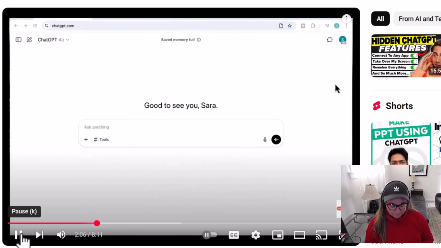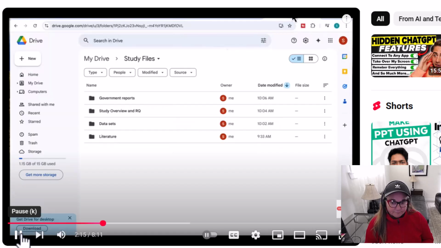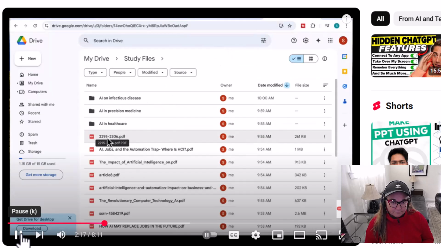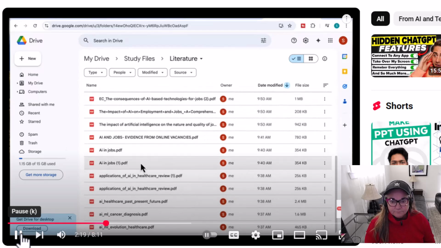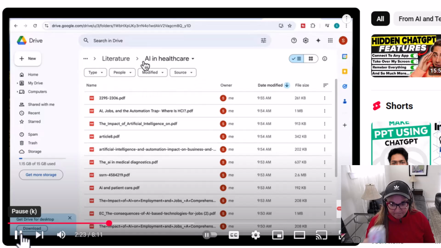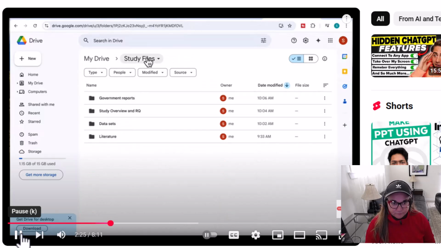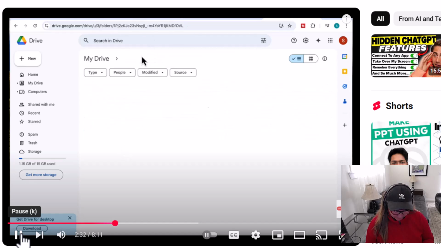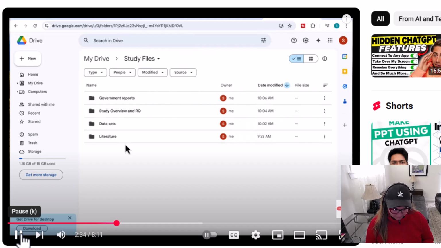Okay, so now once Google Drive is connected, ChatGPT automatically has access to our files and can pull directly from the documents stored in our drive. So if we look quickly at my Google Drive, you'll see that it will be able to access a huge amount of research articles that I have already uploaded from all the various folders. And not only that, but it will be able to access my other study files. For example, it will have access to the study overview and research questions, the various data sets that I have here, any files that you have stored in your Google Drive, it will be able to access that.